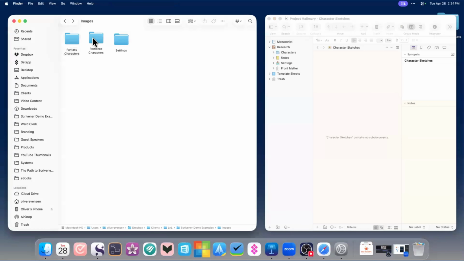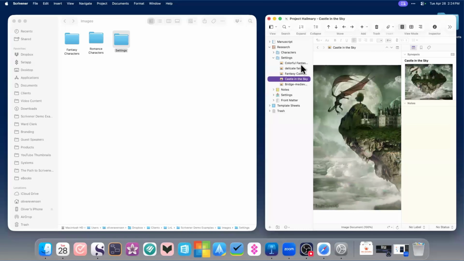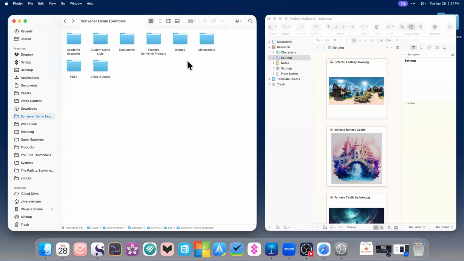Okay. So there we go. We got that there. We could do settings too. Okay. Could bring that in just like that. And there's all those lovely, colorful settings I pulled off the internet, right? Have fun with that. It's really easy to bring in images. Same thing is true for video and audio. Let's just drag and drop the whole thing in here.